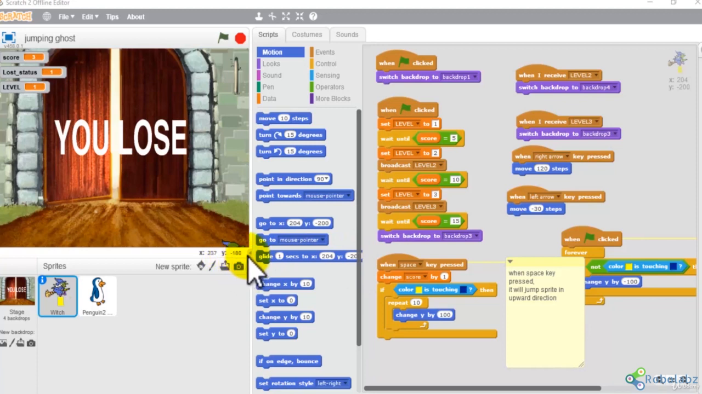Okay, so now I am showing you one game in which my sprite is jumping, and it's a very interesting game, I think. So you will enjoy this game. First I will show you the demo of this game and then I will move to the coding part. So let's go to the demo part.